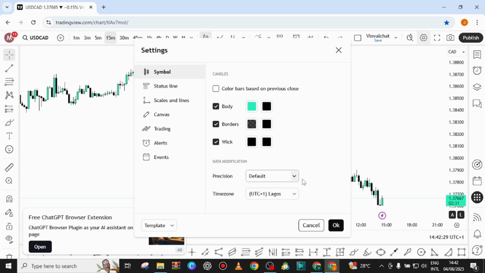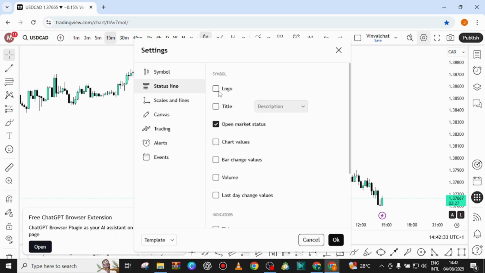Next is precision, we leave it at default. Now the status line just controls what is going to display on your chart screen. So let me turn on logo so that you observe. You see, I turn on logo, title, open market status, chart values. You can just turn on all of this. Volume, last day change value.